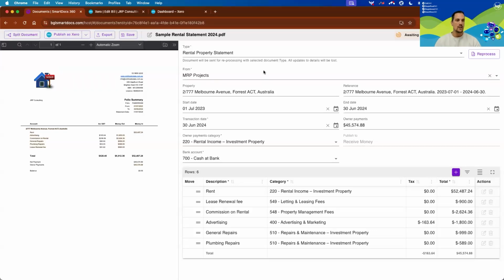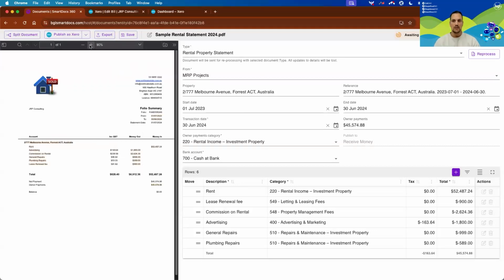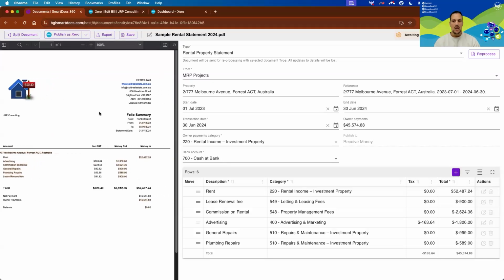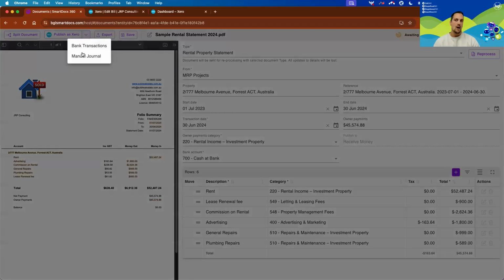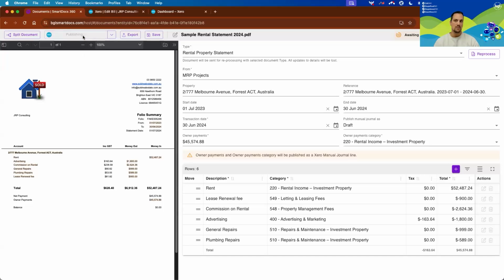So here we've got a rental annual property statement, which, if I make it bigger on the left-hand side, is obviously done on an annual basis. It's got the rent amount for the year and all the relevant disbursements. And what we can actually do is push that into Xero as either a manual journal or bank statement. So that can be done automatically. In this case, let's push it as a manual journal.